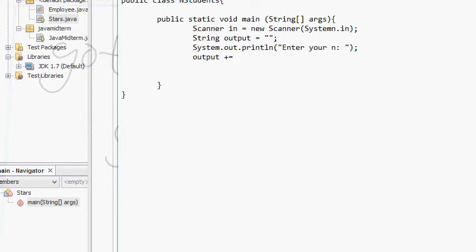Alright, so output plus equals in dot next. Should we call next? Let's just call next line. Next line is safer than next because next recognizes a bunch of different characters as the end of a token. It really is looking for words. So if the guy wants to put in a grade later on, like 45.5, then it's going to break your program, and we don't want that. So, output plus equals in dot next line. In dot next line returns a string, so that concatenates properly.